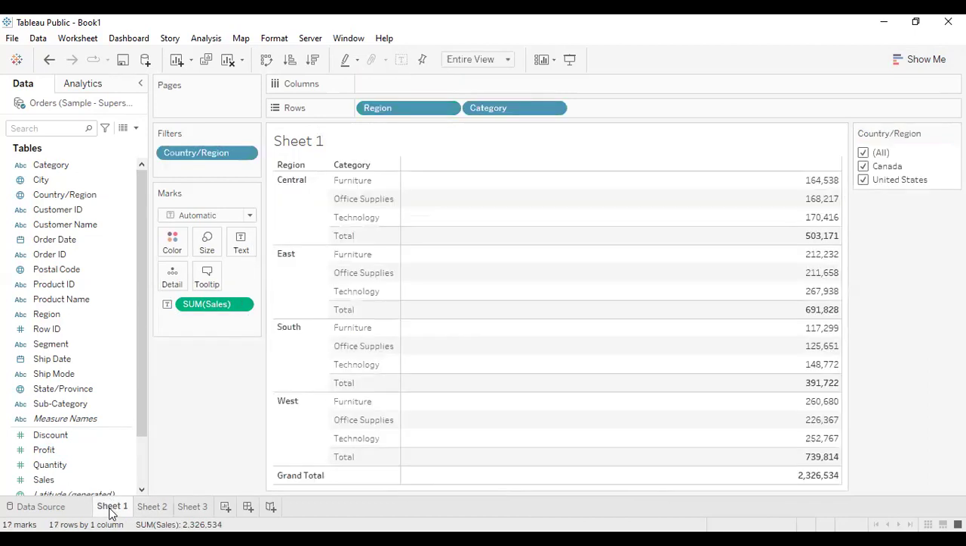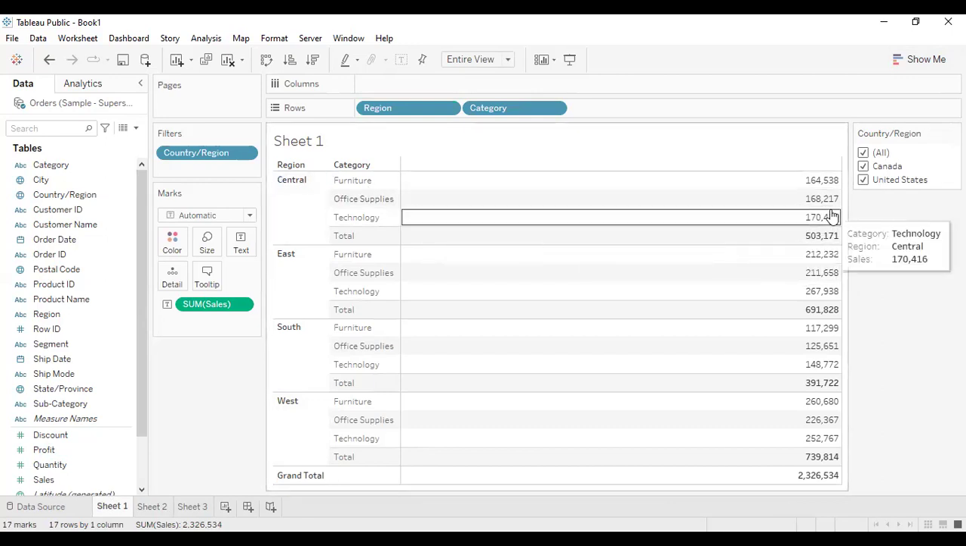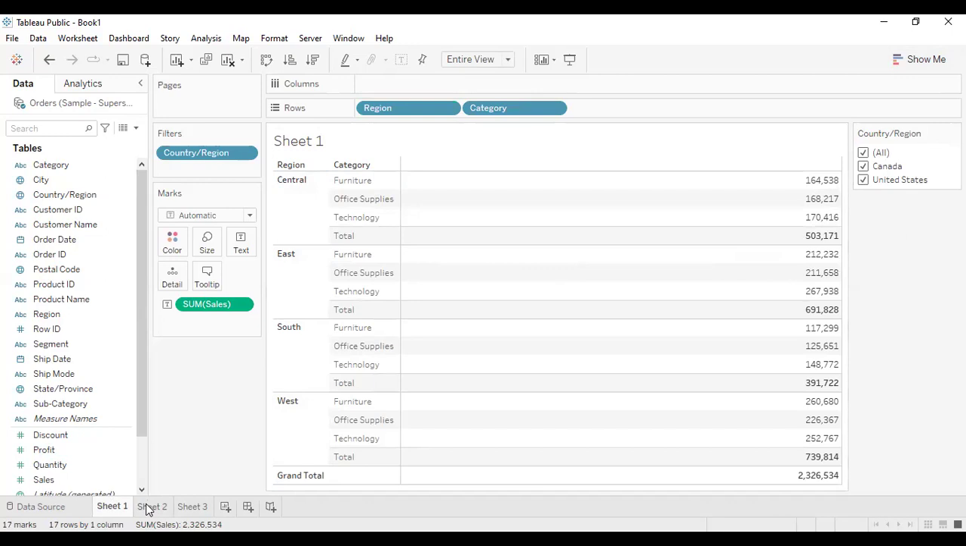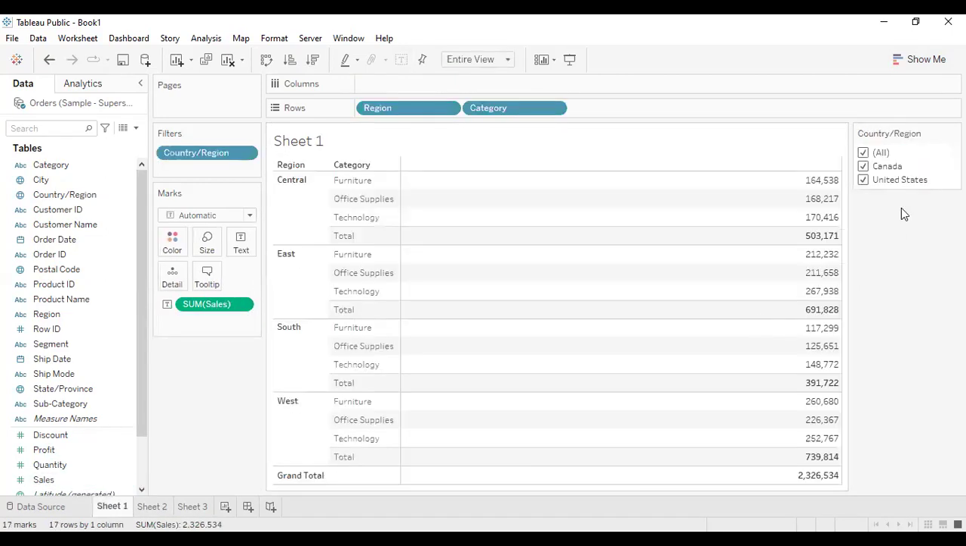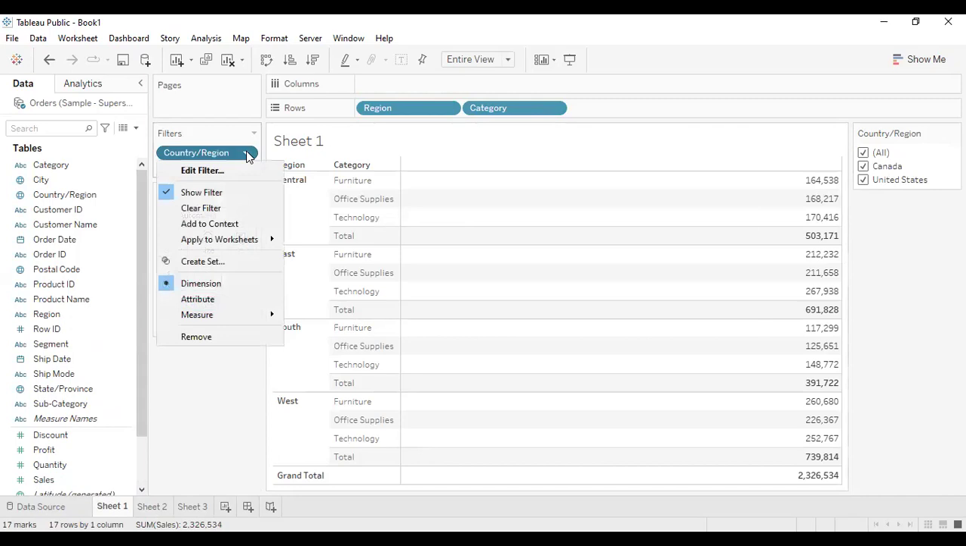Now, what I want is to connect this sheet with this particular sheet. What does it mean? When I apply any filter over here, when I say United States, then I'm showing the region and category with the sum of sales of United States. But side by side, here it should showcase only the relevant information for what you have applied the filter over here, right? So how to do that?